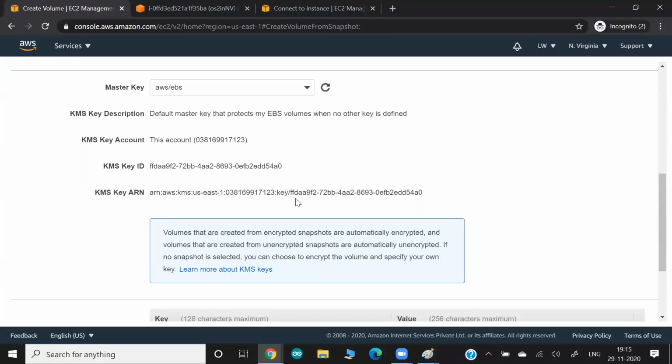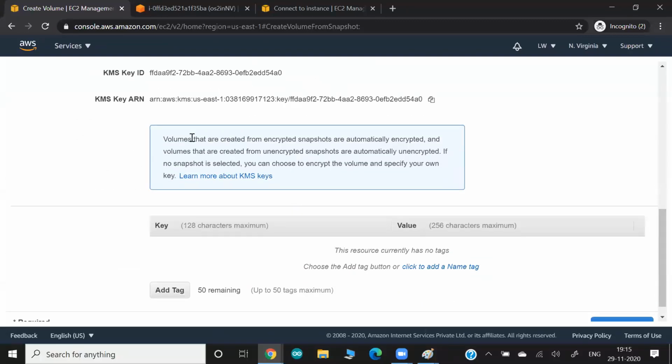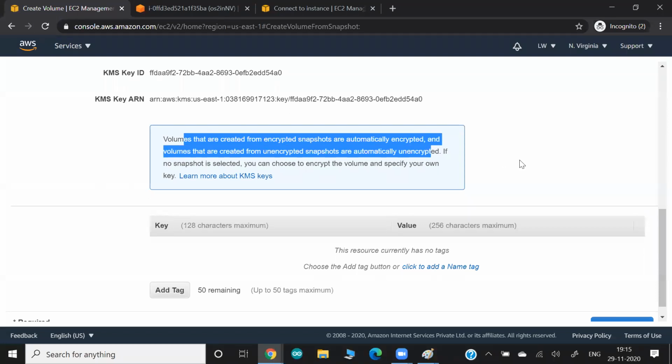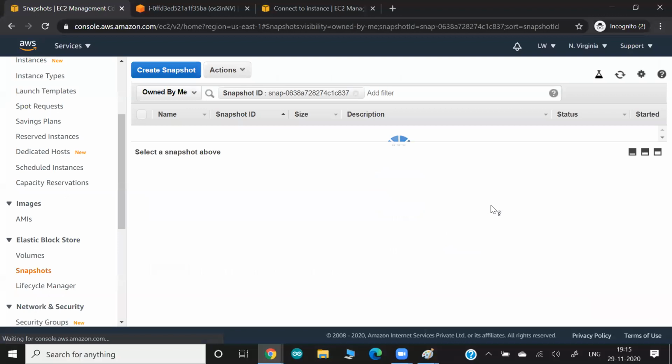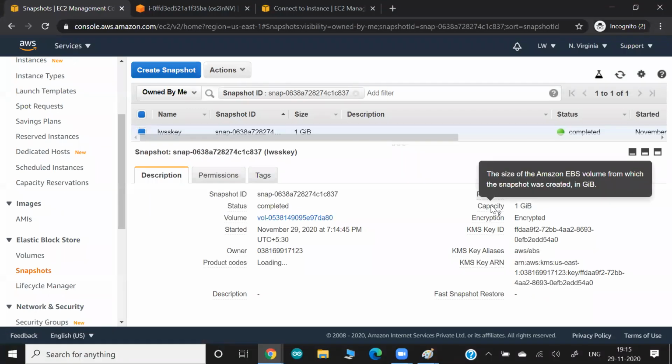So the final volume is also encrypted. Volumes that are created from encrypted snapshots are automatically encrypted, and from unencrypted, they are already unencrypted. This is also one thing, right? Guys, this question they always ask in the examination, always ask in the CS examination. This is one thing, and one more last thing.